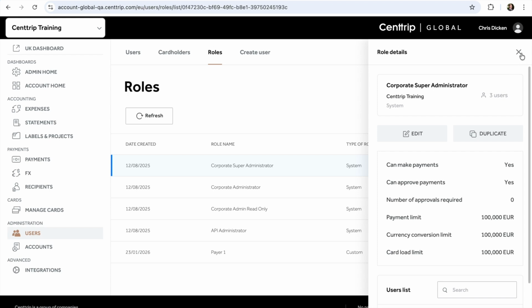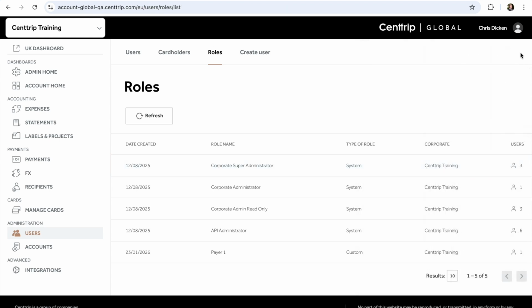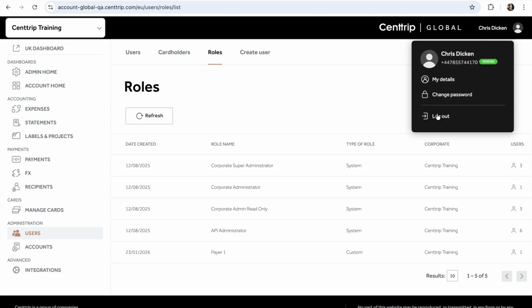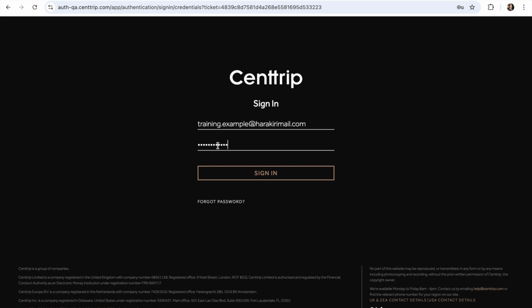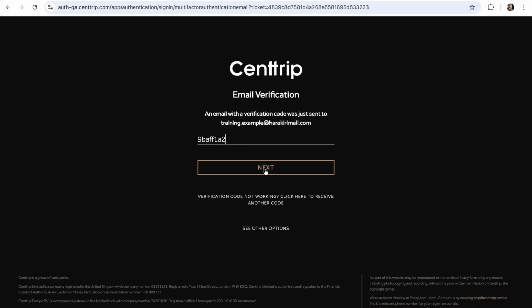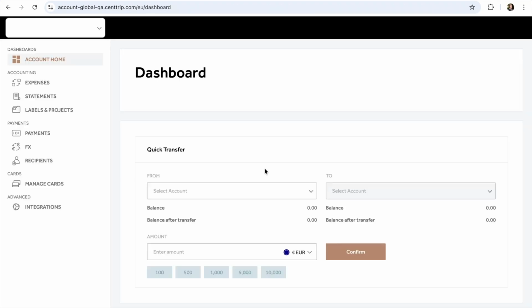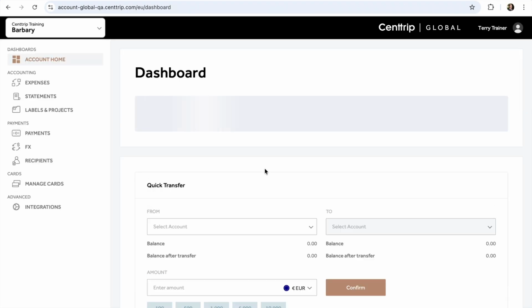So what we're going to do now is sign out of me, and sign in as Terry. There's my username and password entered. Now I'll just need to verify my ID. Okay, that's done. Right, I am now logged in as Terry Trainer.